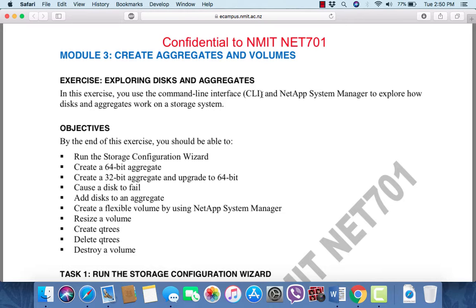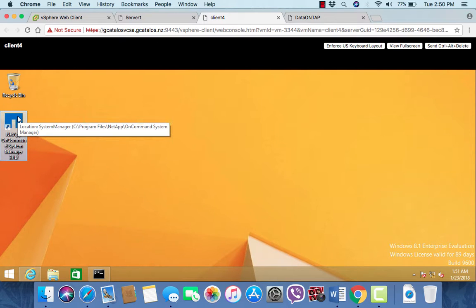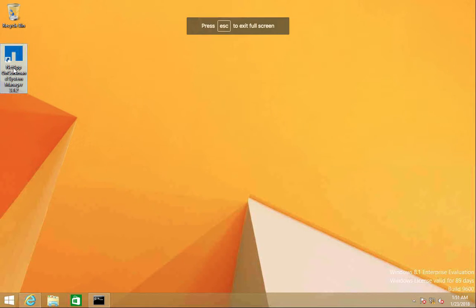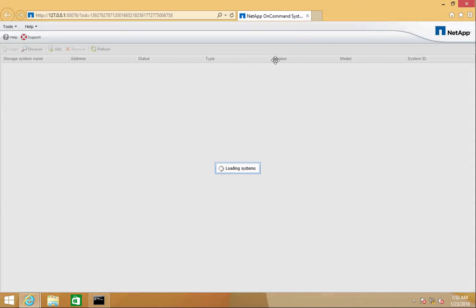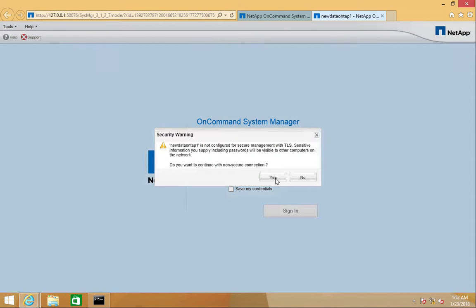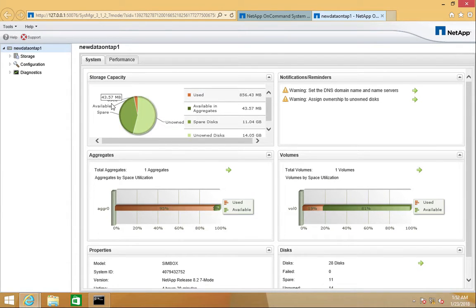So first, let's go to OnCommand System Manager. So now here you can actually see the OnCommand System Manager. Let's go into full screen. Alright, so let's click on OnCommand System Manager and wait for it to load up. Okay, so let's load up our dataontap. We log in with our default username and password. This is our home screen.